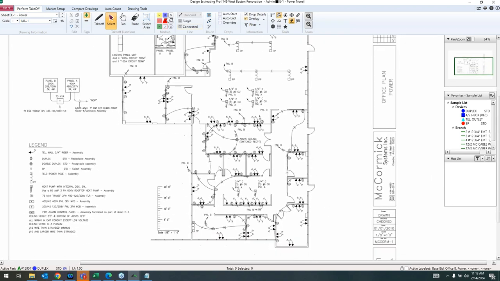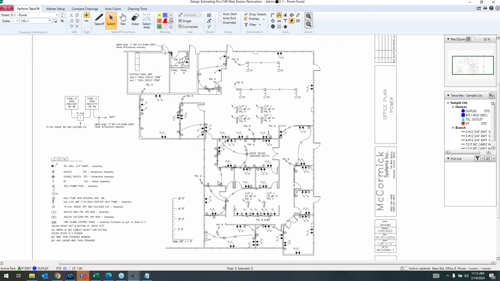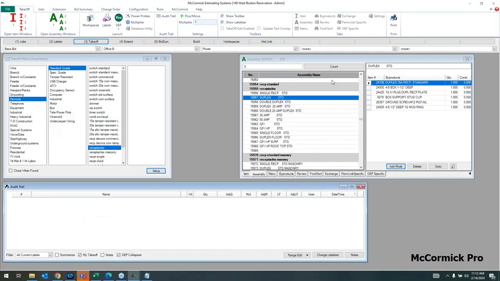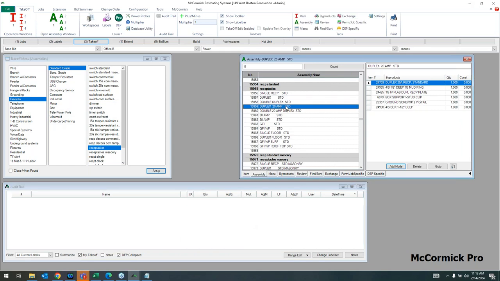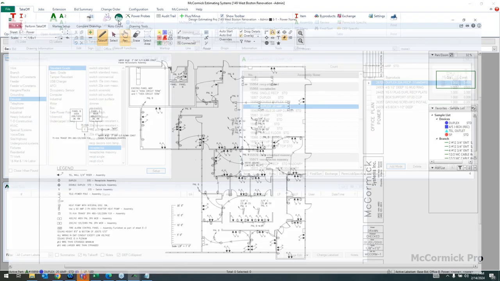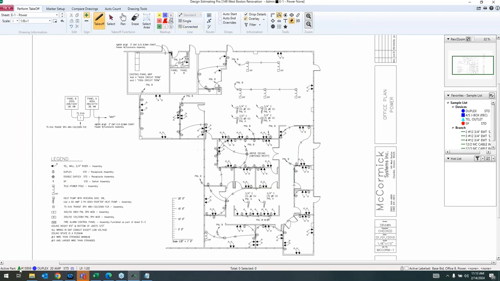Now I'm just going to do basic counting and basic measuring, and then I'll dip into some of these amazing features we provide. So let's go ahead into my database and grab a duplex 20 amp. So that's highlighted right now. So that will be shown as my active part in Design Estimating Pro. We can see that in this bottom left corner. And then on the bottom right corner, we have the active label set. This is going to go into my base bid for Office B power. And now I'm just going to go through here and left click to take off these receptacles.